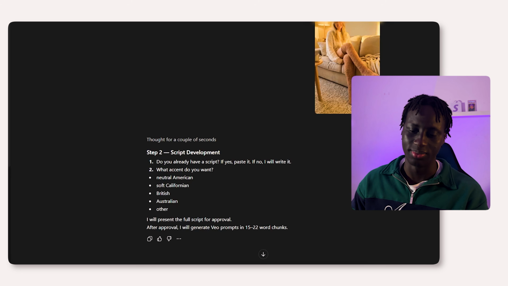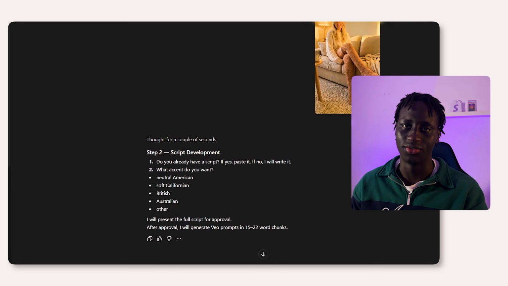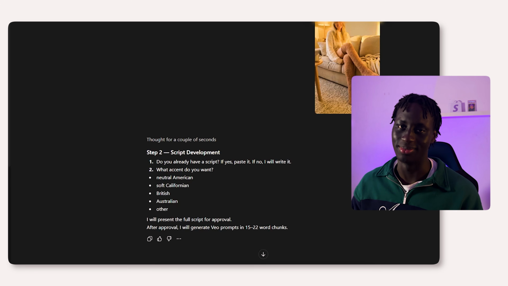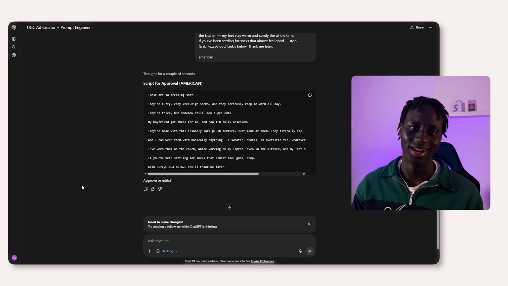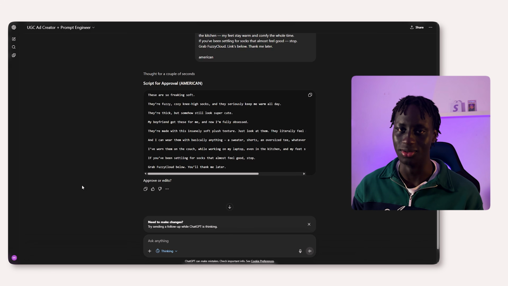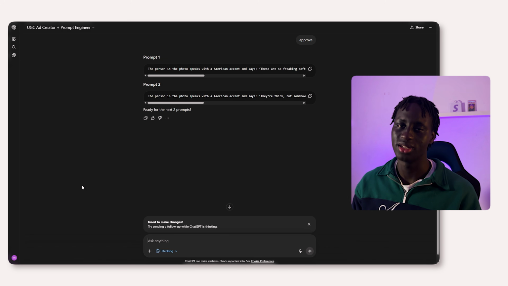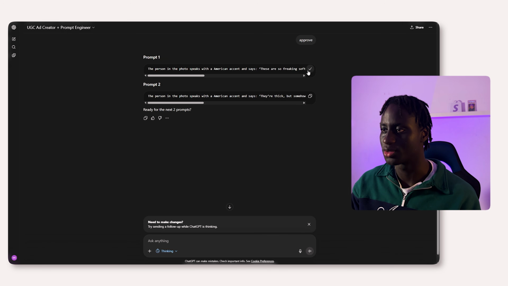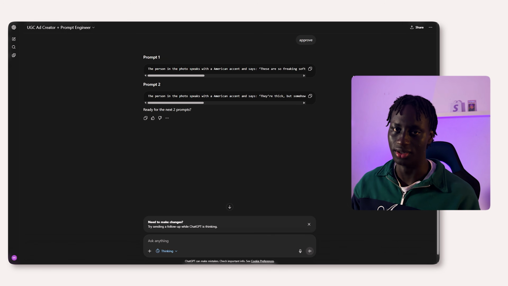Now, before you paste the script in, you need to specify what kind of accent you want the UGC creator to have. I'm gonna choose an American accent, but the accent you choose really depends on the market you want to run in. So now ChatGPT will give you back the script you gave it, and all you have to do is approve it. So now ChatGPT is gonna give us multiple prompts, which we're gonna use to animate our UGC creator. So copy the first prompt and head over to Google VO Studio.